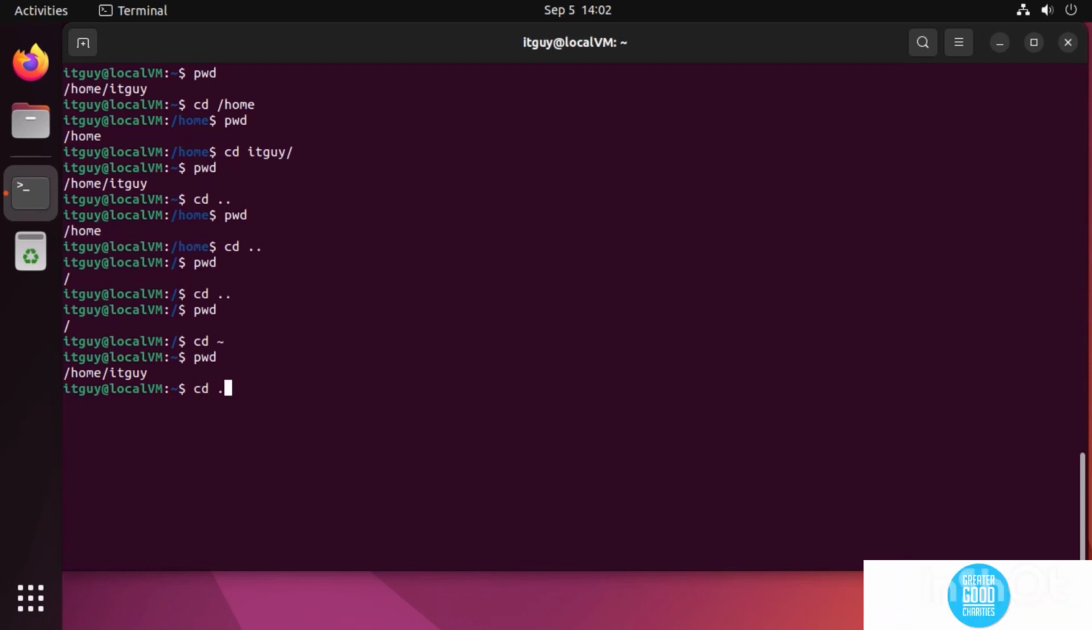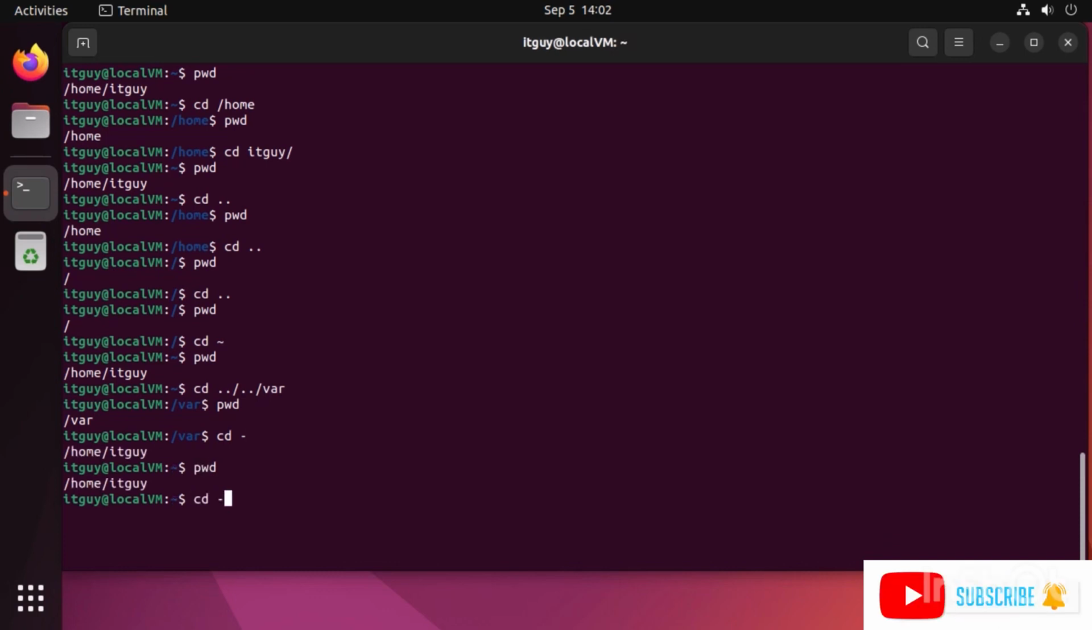Also, we can change our location like this, cd ../../var, for example, which is going to move us 2 times to the parent directory and then to the var folder. And let's see where we are, /var. The cd - command can move us back to the previous location, so we're now in our home folder. If we type cd - again, then we will go back to the /var folder.